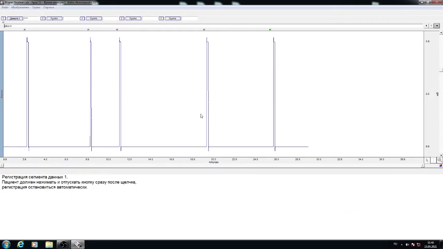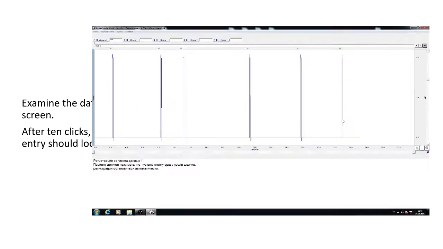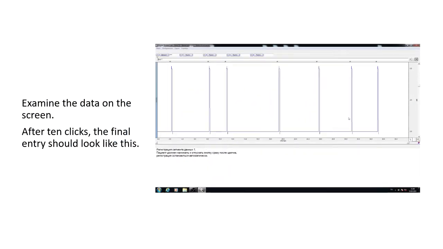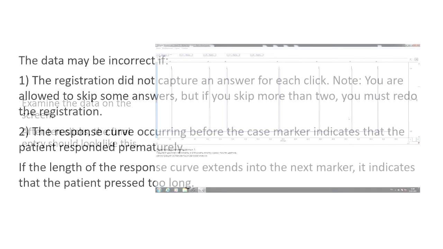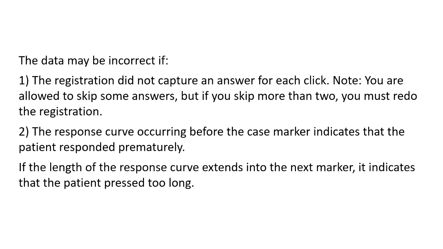Examine the data on the screen. After 10 clicks, the final recording should look like this. The data may be incorrect if: 1. The recording did not capture an answer for each click. Note, you are allowed to skip some answers, but if you skip more than 2, you must redo the recording.